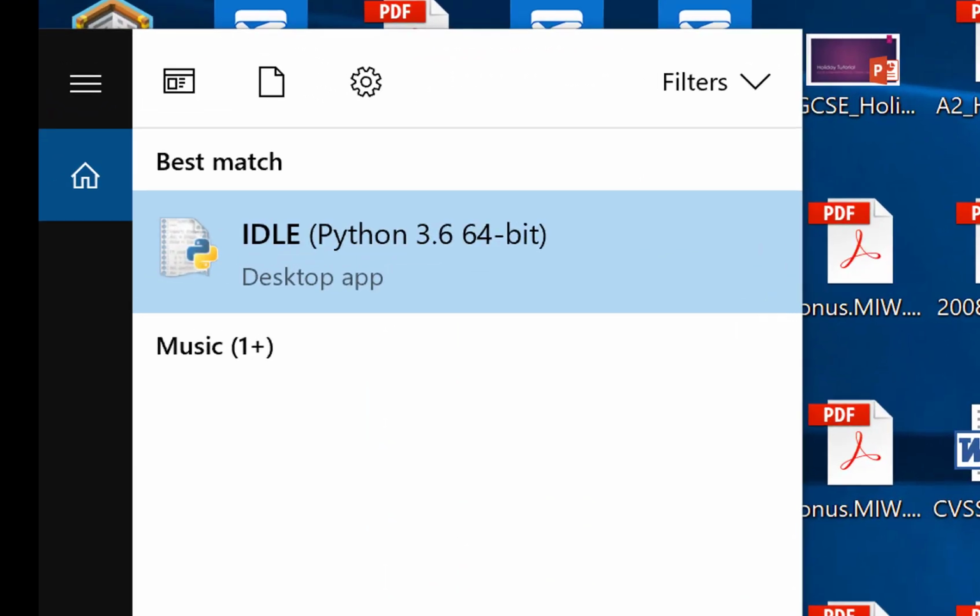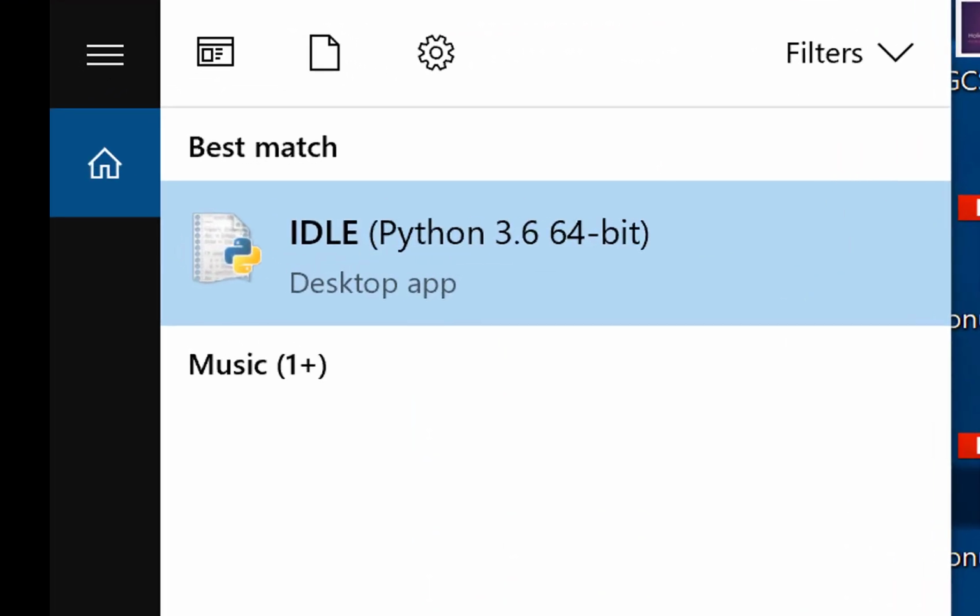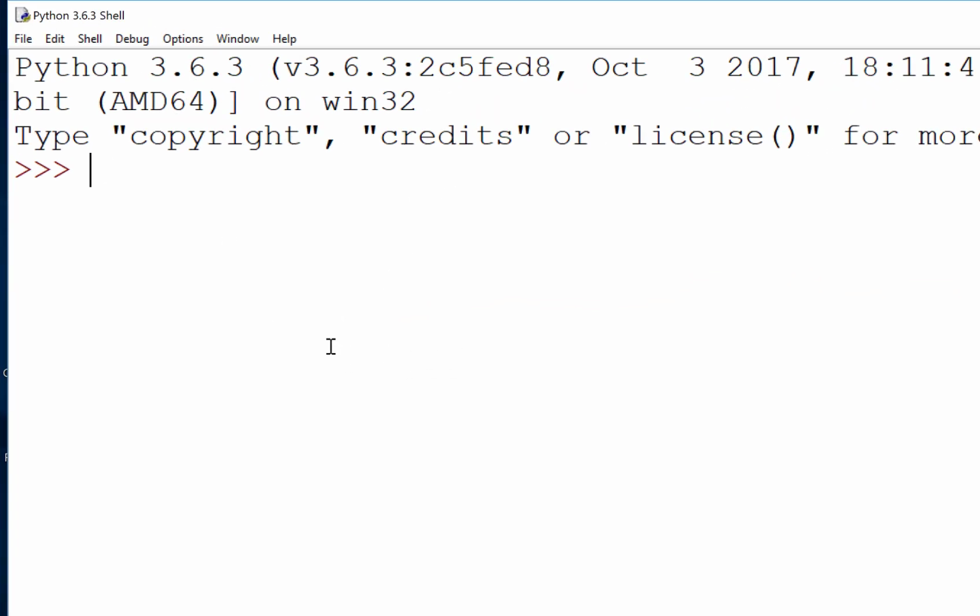To open Idle, the program we use to write Python code, we need to go to the Windows menu and find Idle. Now yours might say 3 point something else, but as long as it starts with Python 3, that's the one we want. If we open it, we get this screen, which looks pretty much like a text editor, like Notepad, but there's a few lines of code and then there's this prompt.